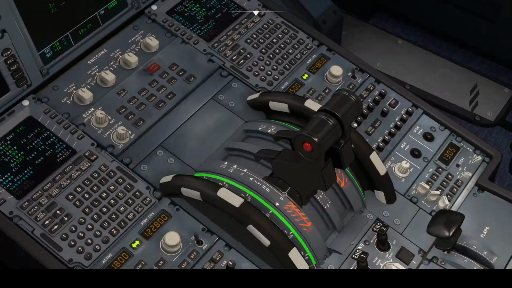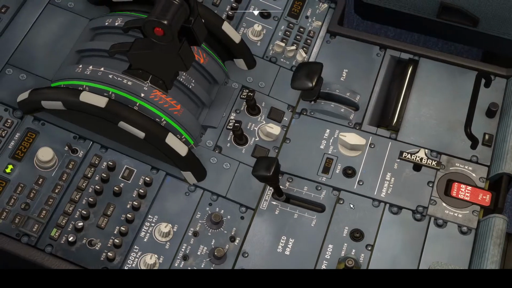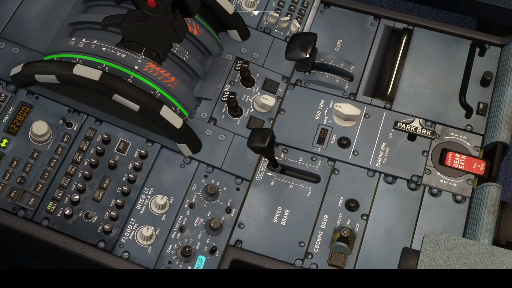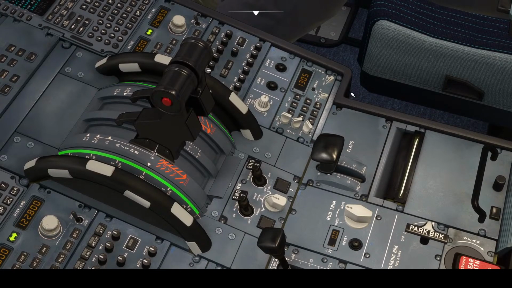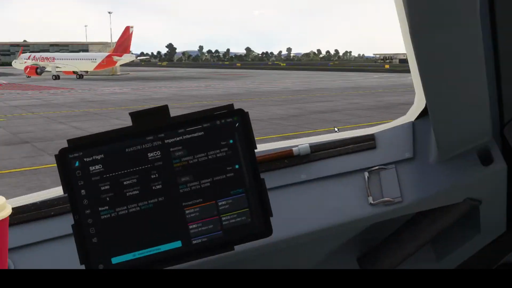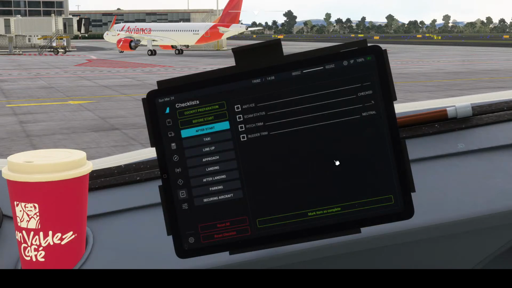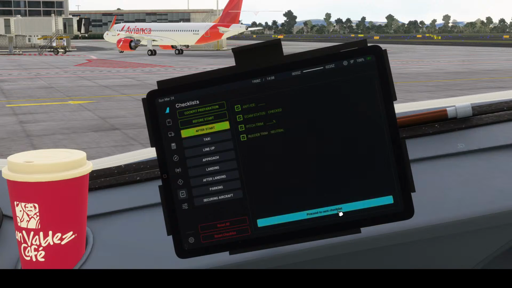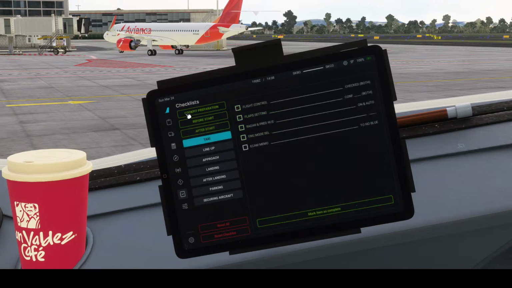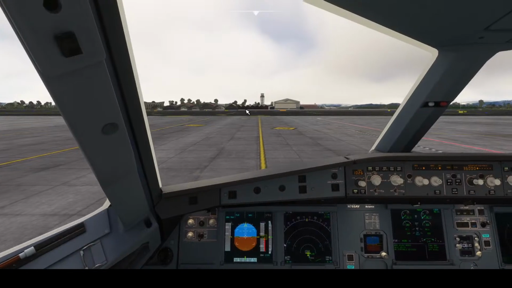Auto brake max. Arm spoilers. Lock the door. And flaps 1. Predictive differential system auto. Weather 1. GCS auto. Multi-scans auto. Good. And after start checklist. Anti-ice off, ECAM status normal, pitch trim set, rudder trim neutral. Great. After start checklist complete, let's call for taxi.